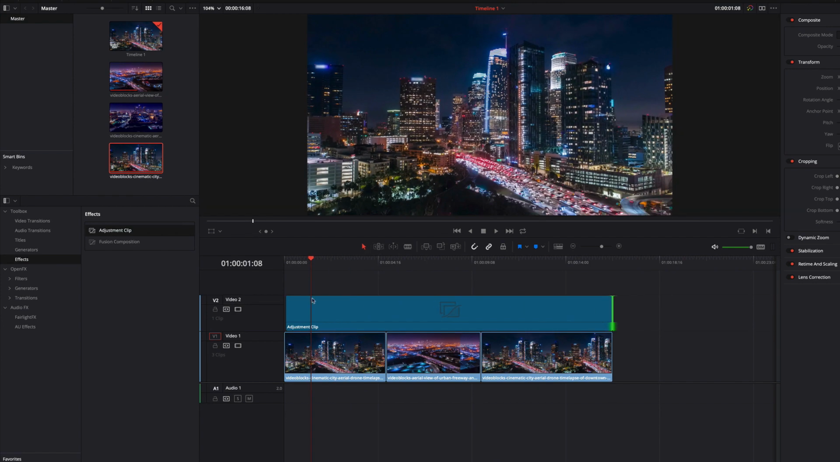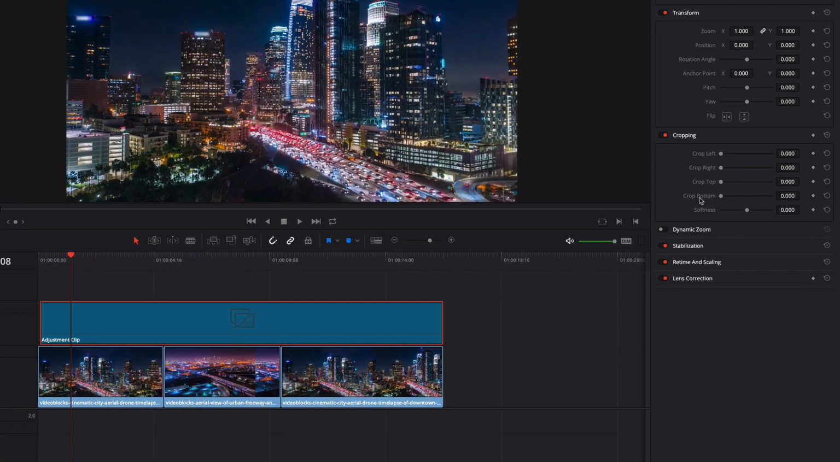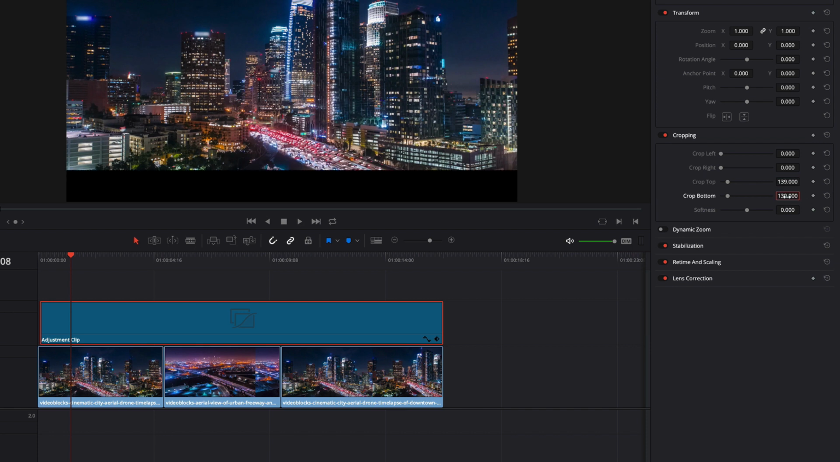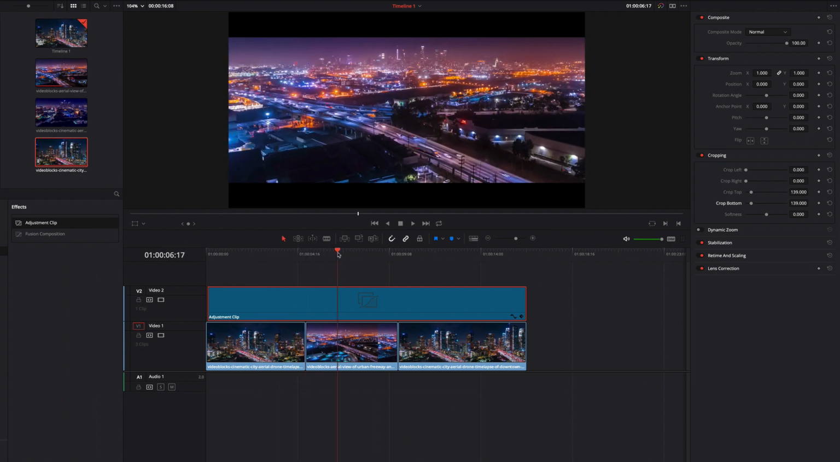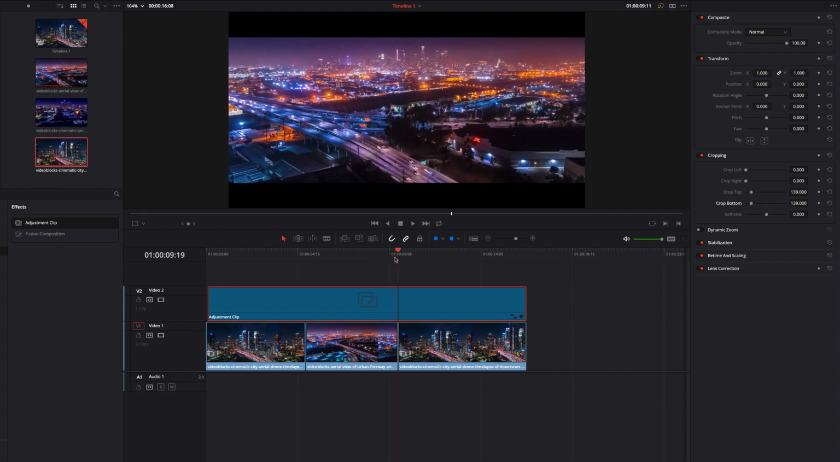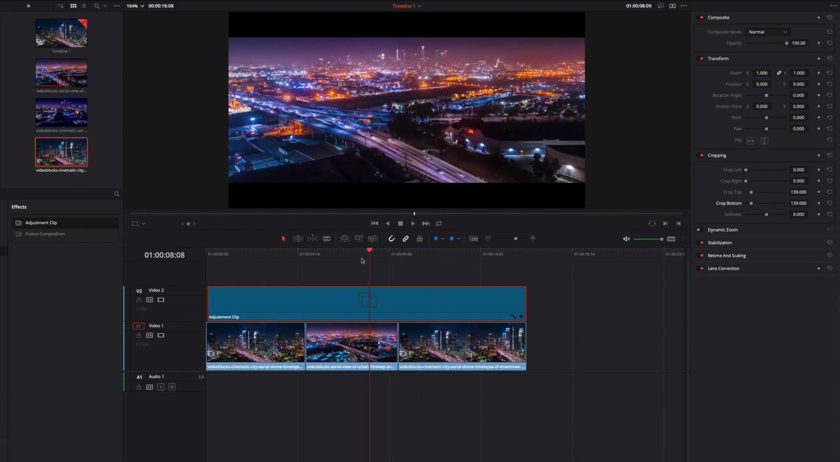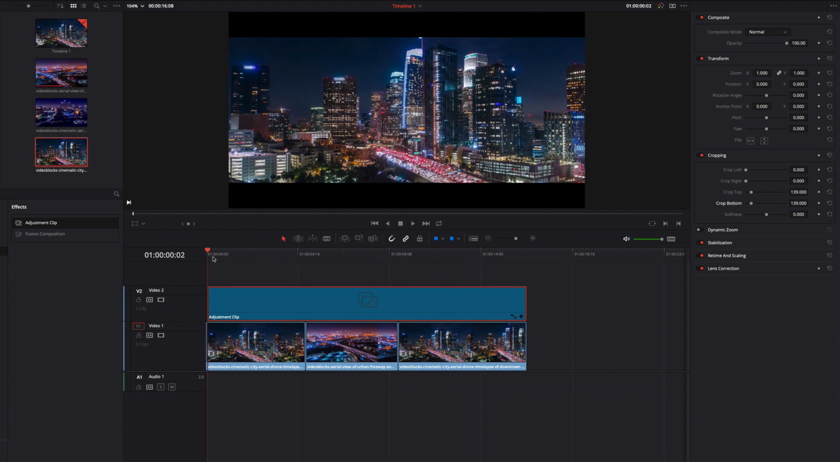Then I select the clip and adjust the crop properties. As you can see, this effect is applied to the entire layer below. And this is really cool. Let's animate the letterbox a bit.